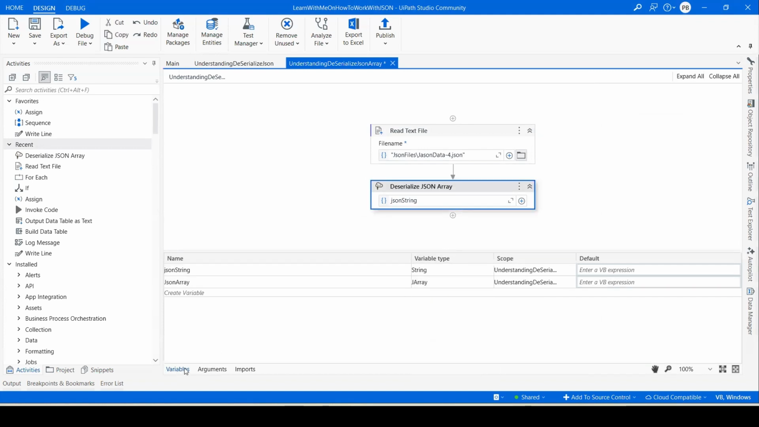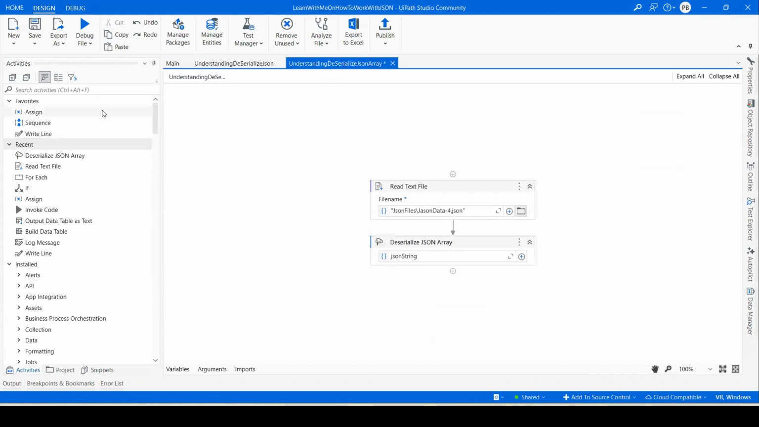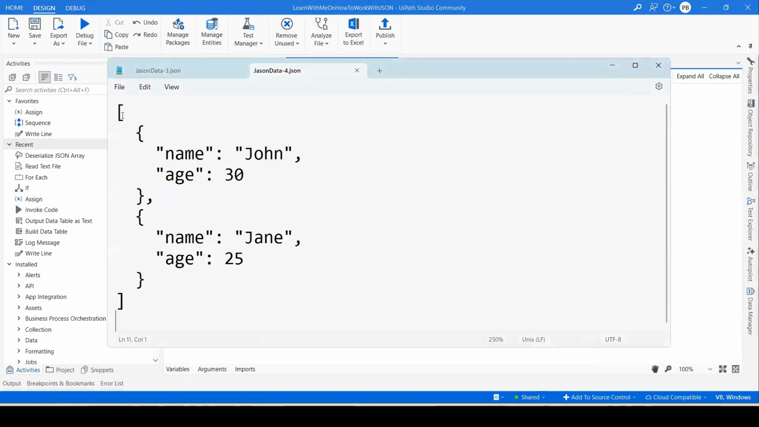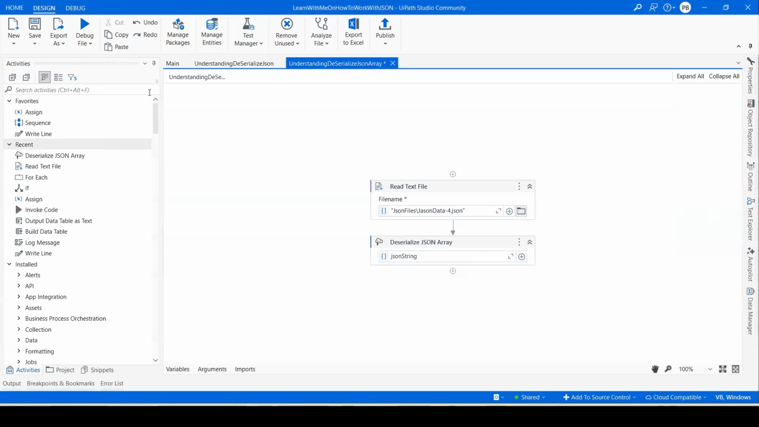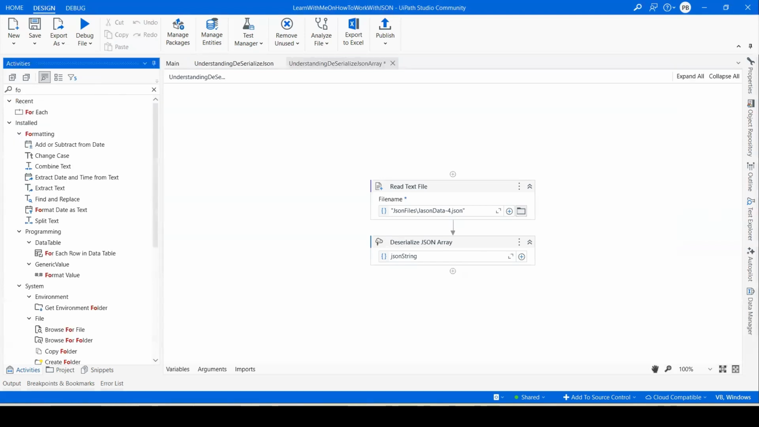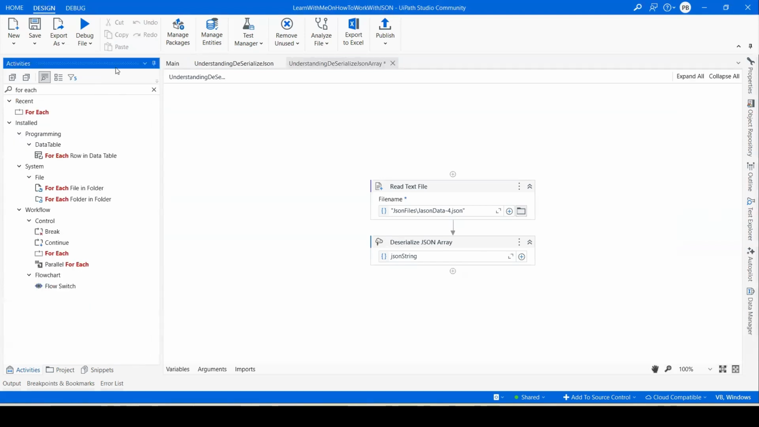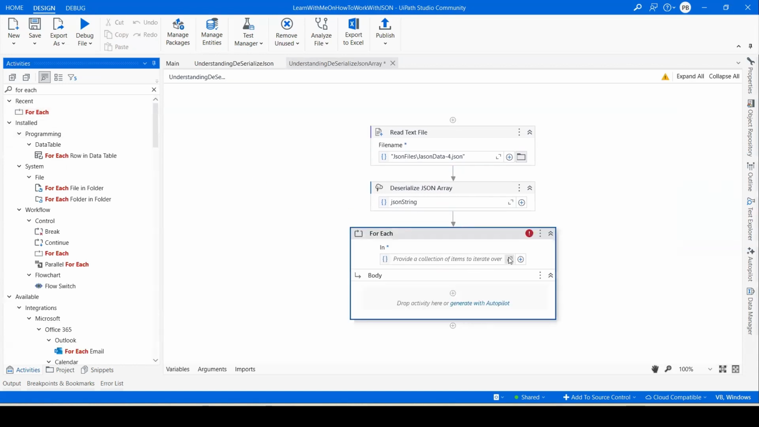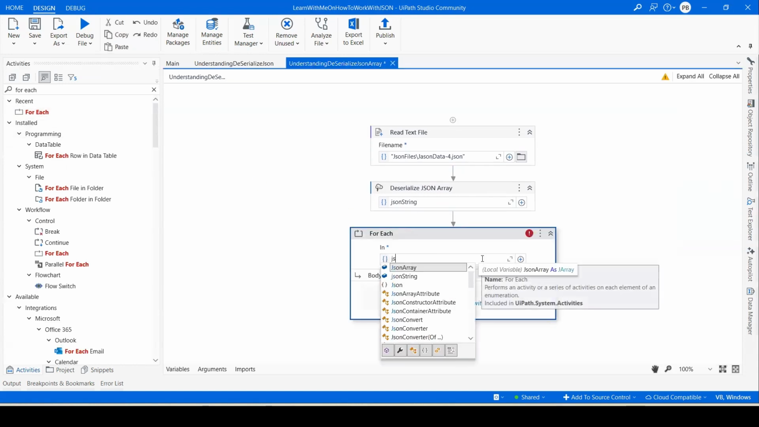So this is our data. This is an array of JSON, and the first information we have is name, and the second information is again the name and details. So this is our JSON data. Now let me loop through each of these. So I'll use for each and JSON array.